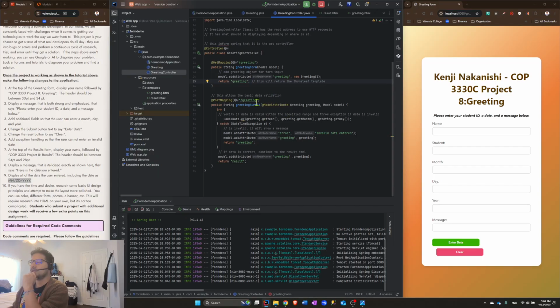Then the validation, since it requires exception handling. Exception handling will be done by try. We validate. If we catch an error, it will show the error, and if there is no error, it will go to result. So it will go to the result HTML file.